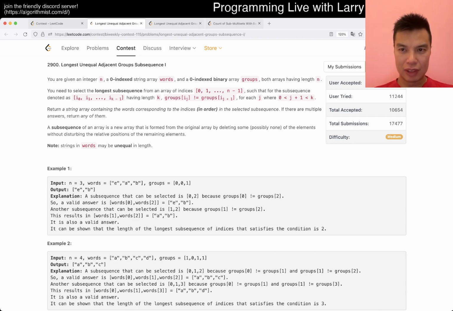To, how do I do focus mode? People keep on pinging me. Okay. So the adjacent ones are not the same for some subsequence.